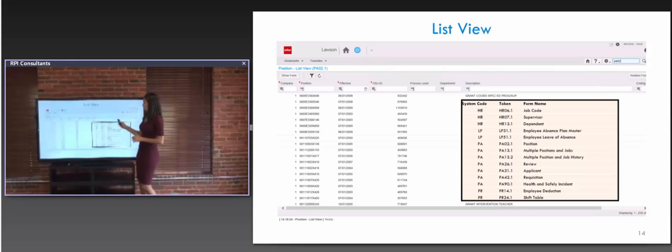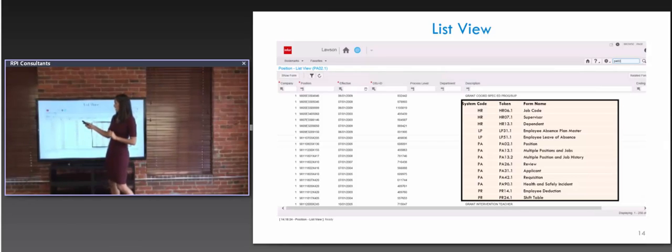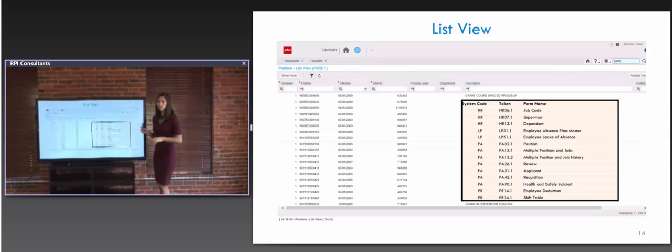So the way you would use this is across the top here, you should be able to see these white boxes. You can type information into the boxes. You can use your asterisks as you would in a traditional search within Lawson, and then hit enter, and it's going to return the records that are relevant to the criteria you've input. Once you've found the position that you want, you can double click it, and it's going to reload the screen as the PA02 in the traditional format.